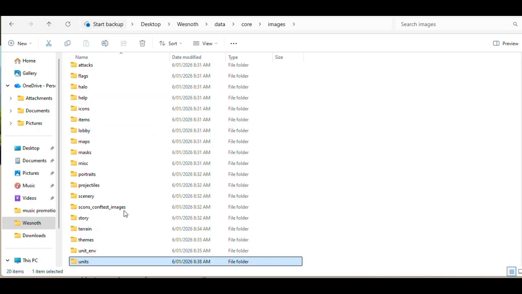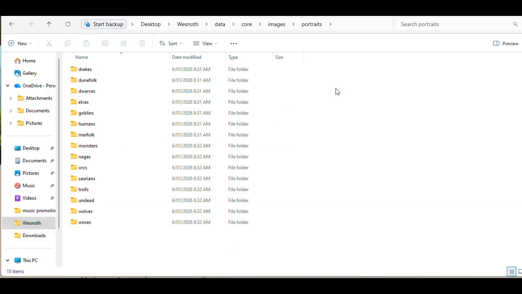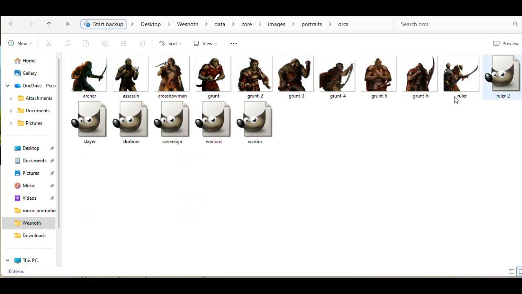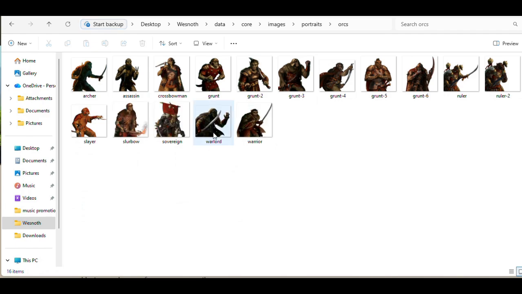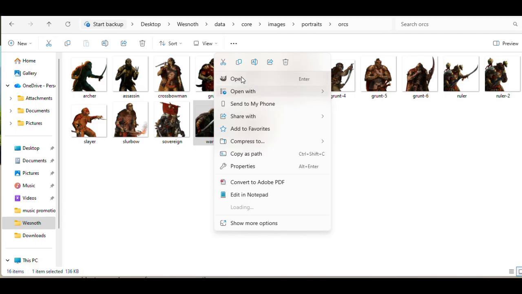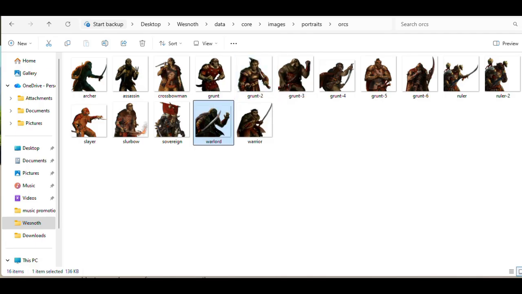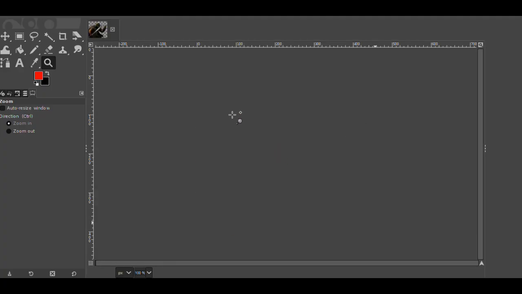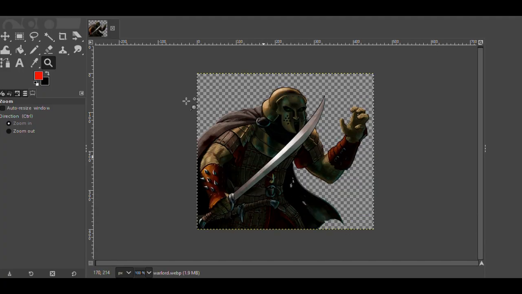You also might be interested in the portraits. These are bigger pictures, I think about 400 by 400 pixels. Once again, they're arranged by race or type. So if we go to orcs, for example, we have all these different types of orcs. And then let's say we want to load this one up. And eventually it will load. And that's what it looks like.